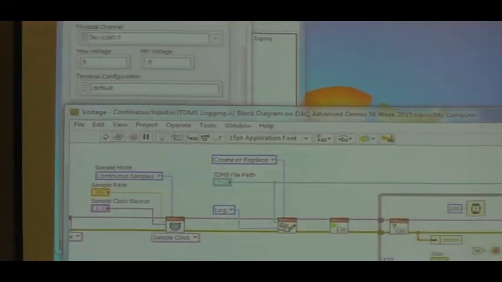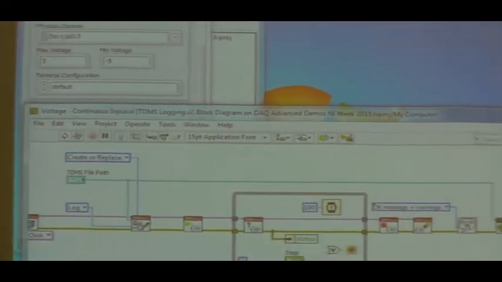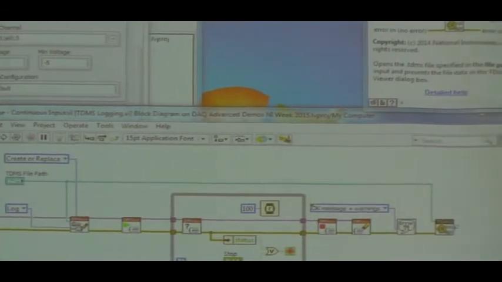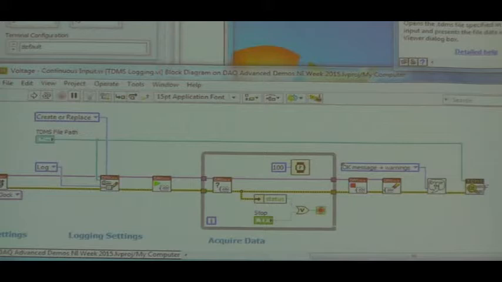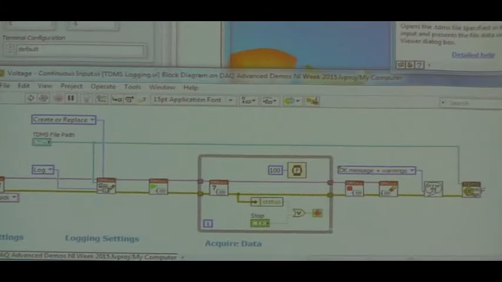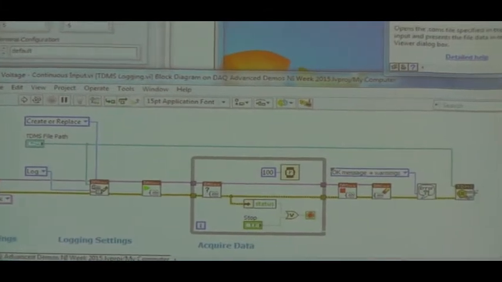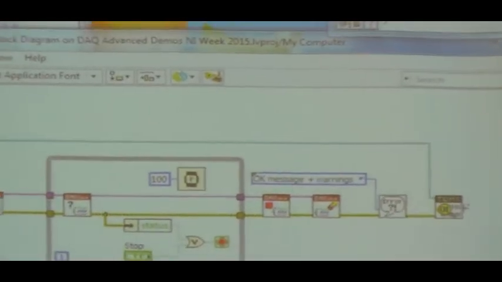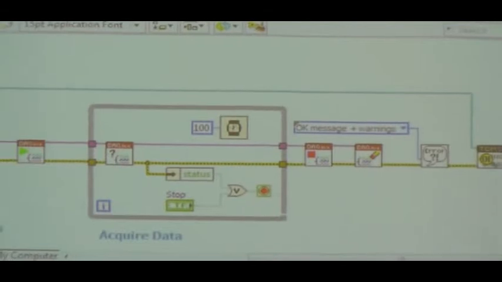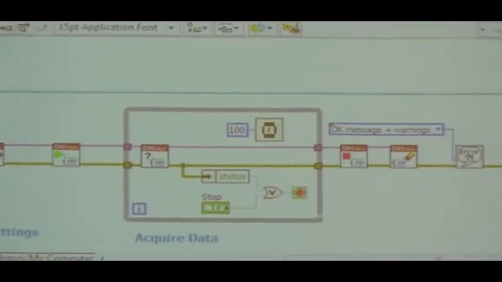Then at the end, I've got an especially useful VI. It's the TDMS file viewer. This opens up a separate window where I can look at all the data in my TDMS file. So once I've finished with my acquisition, I'm going to pop that up so we can take a look at the data. Yes, sir? What is the stop that closes the file? So the file closes when you call DAQmx Stop.